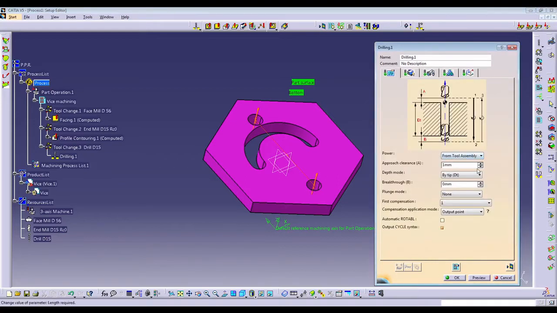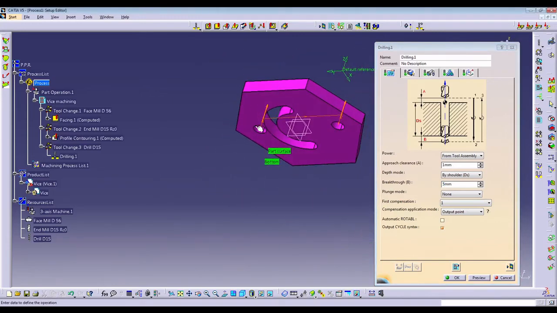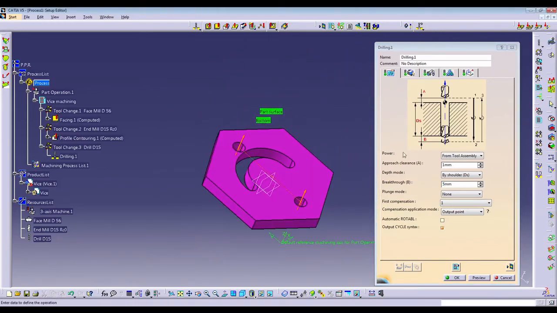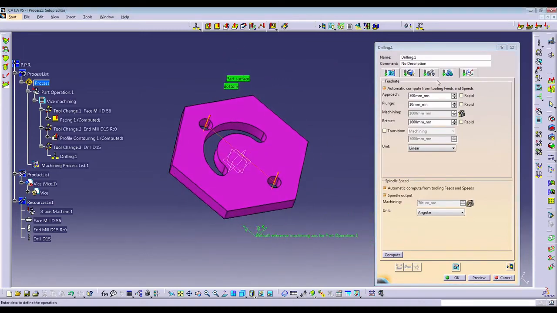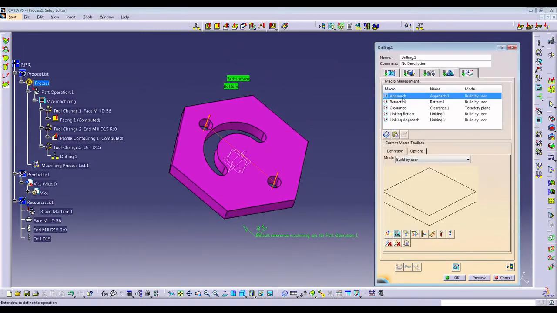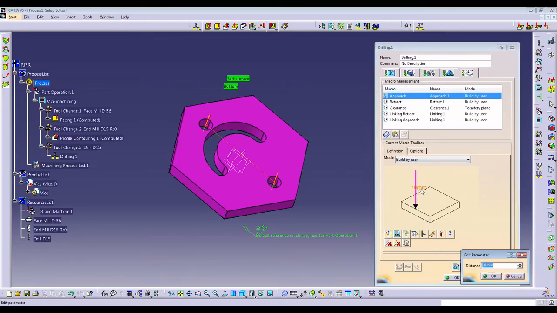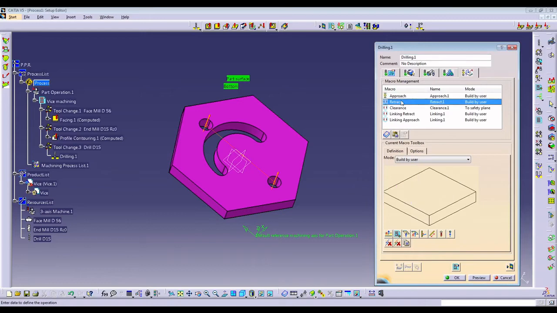Power, okay. Appearance, change depth mode to by shoulder and breakthrough to make sure that there is no more burr or crown down there. Next, this one leave it first. For approach, I want to use axial. So I create this as 50, and for retract also I set it as 50.